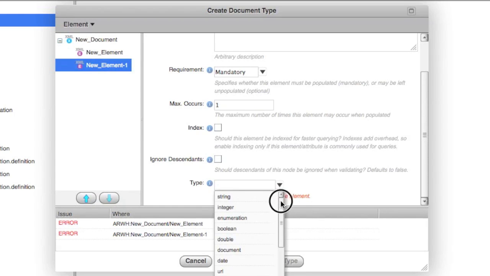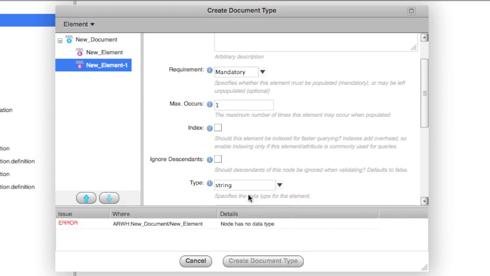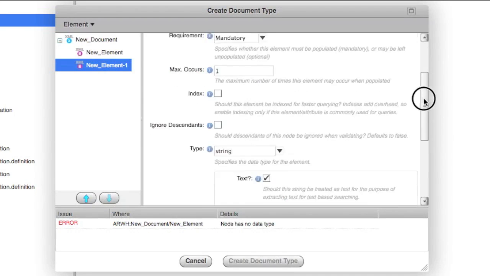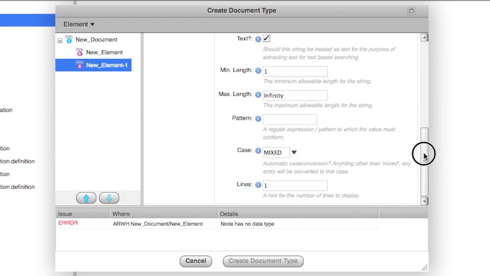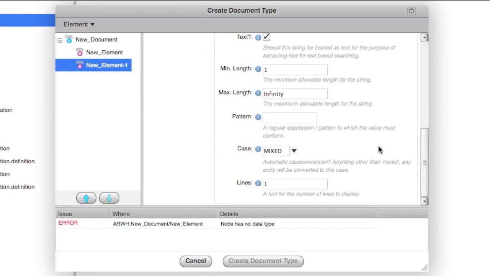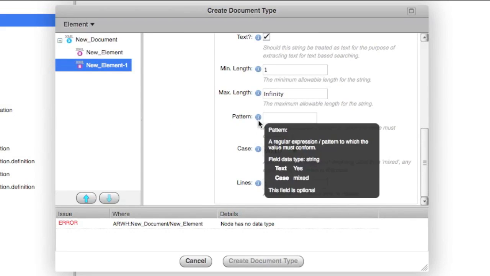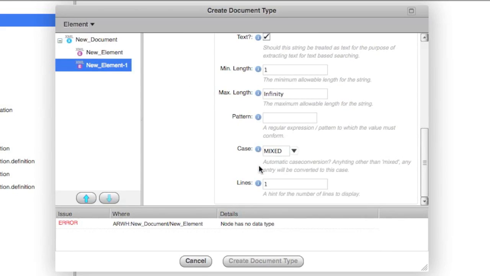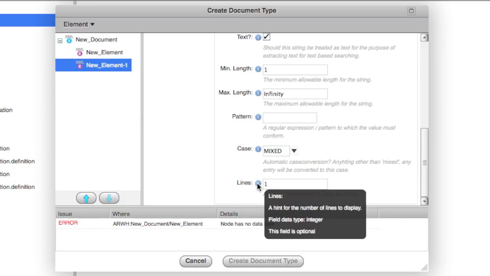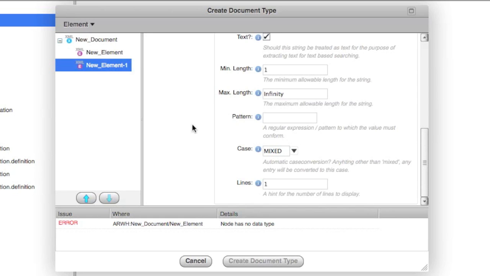Each element must be assigned a type. There are many types to choose from. Depending on the type, further constraints may be specified. For example, for string you can specify the minimum and maximum length, a Java regular expression that the string must match, whether it is mixed case, and a hint for how many lines to display. In this way, a metadata document can be built up to describe any data.